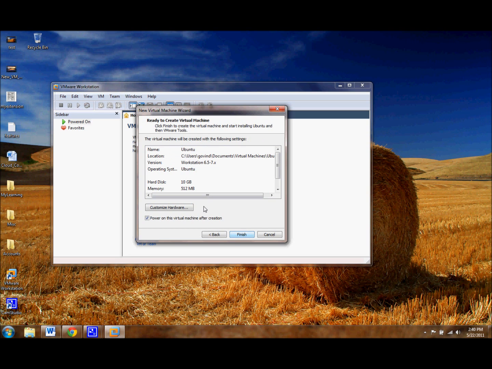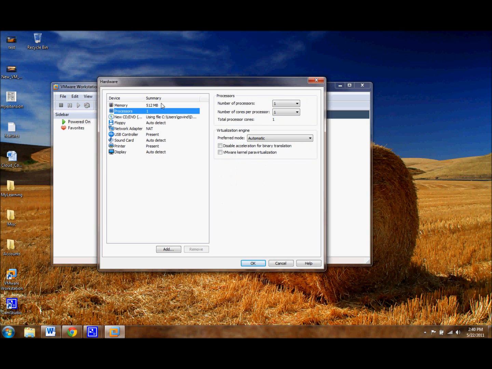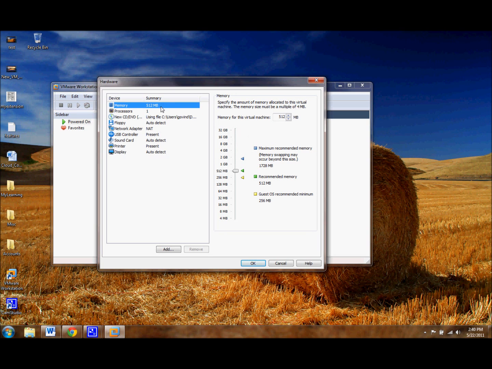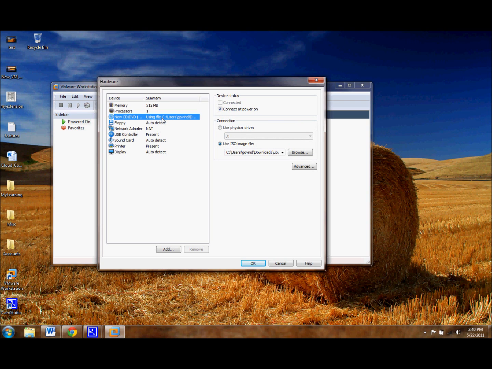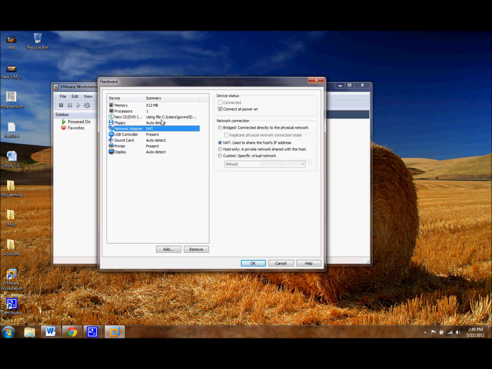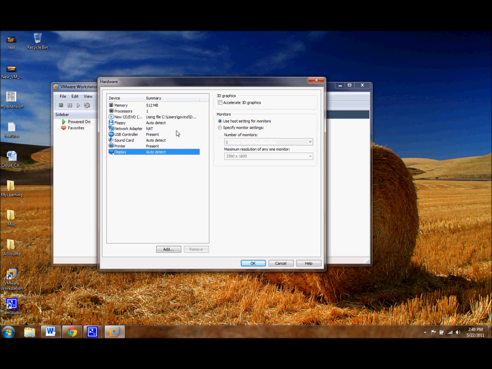Say next. Before we hit finish, let's click on customize hardware to quickly review the settings. The new Linux operating system is configured to use about 512 megabytes of my RAM. I have a total of about 2 gigabytes of RAM on this machine. It's configured to use one core of my processor. These are the options for CD, floppy, options for network adapter, where the machine is configured to share the host machine's IP address. It's configured to use the USB controller, sound card, printer, and display.